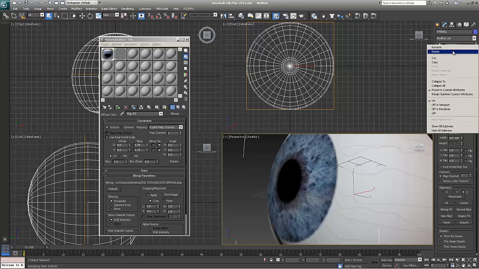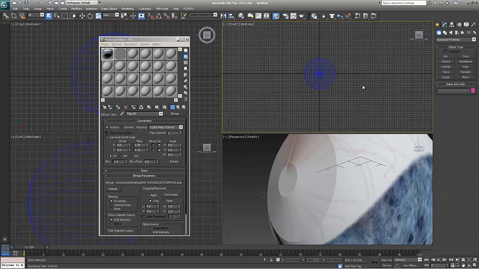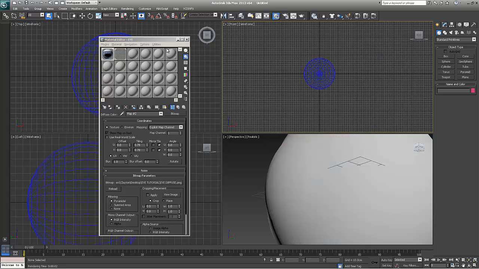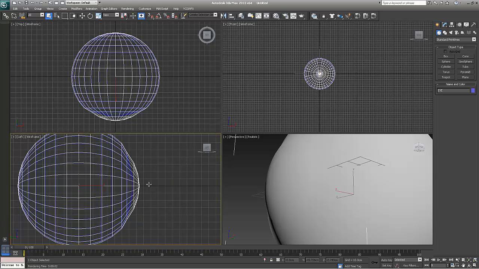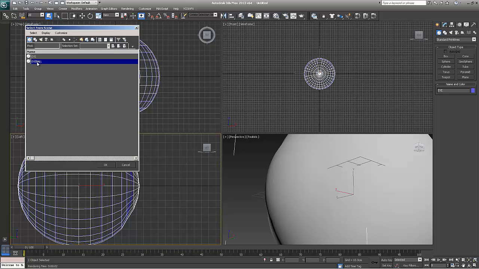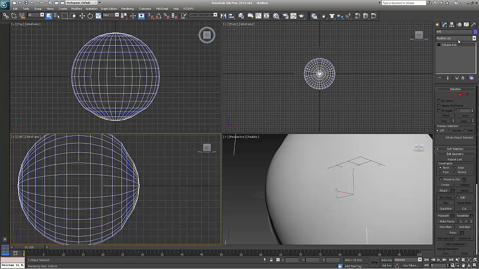I'm going to kill this UVW map now. And we're going to go over here. And let's unhide all. Alright, I'm going to select the first sphere by using the outer part of the lens. You can also select anything by select by name right here. Here's the eyeball and here's eye. I'm going to select eye. And we're going to put the UVW map there.